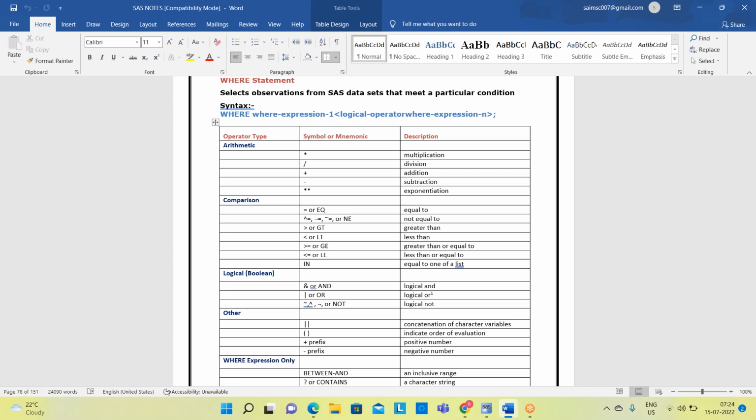Along with where, we can use these many types of operators. We can use arithmetic operators, comparison, logical, expressions, others, everything. I'll give you an example for all these types of cases. In terms of arithmetic, you have plus, minus, star, whatever it is. Comparison: equal to, not equal to, greater than, less than. This we all know. Comparison operators, we are clear.